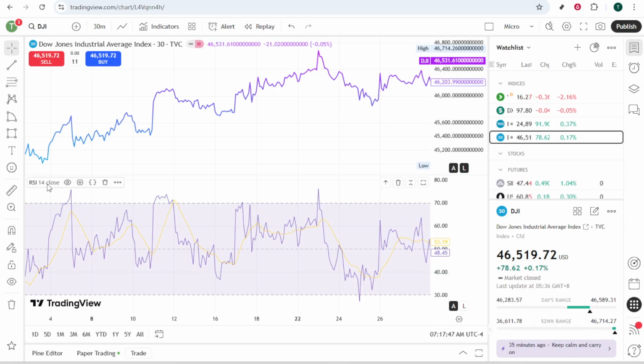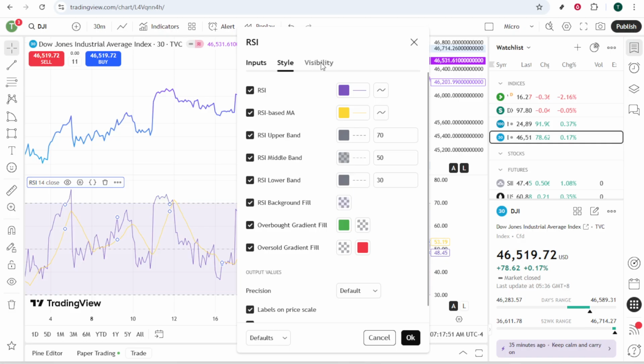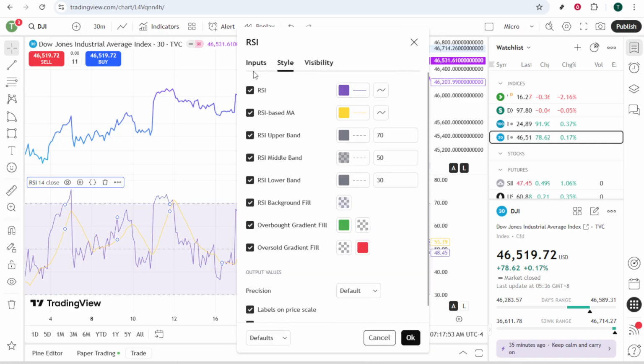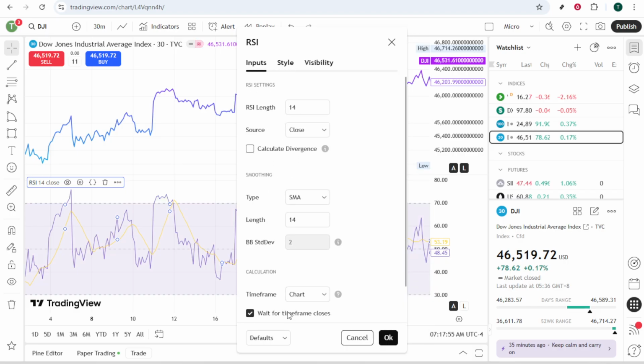Lastly, the Style tab offers you options to change the visual appearance of the RSI line. You can adjust things like the color, line thickness, and even the background. Tailoring this can help the RSI stand out more on your chart, making it easier to read at a glance during your analysis. With all your customizations in place, go ahead and close the settings window.